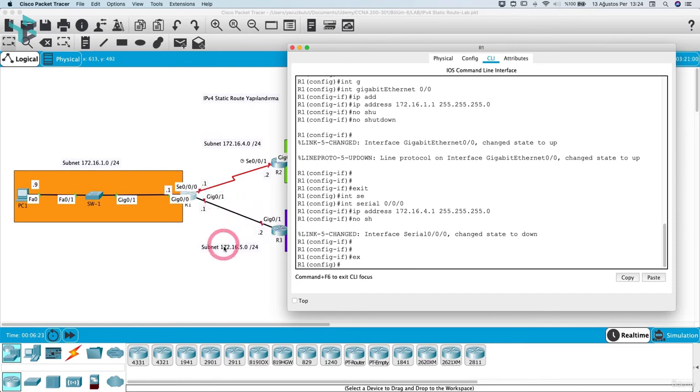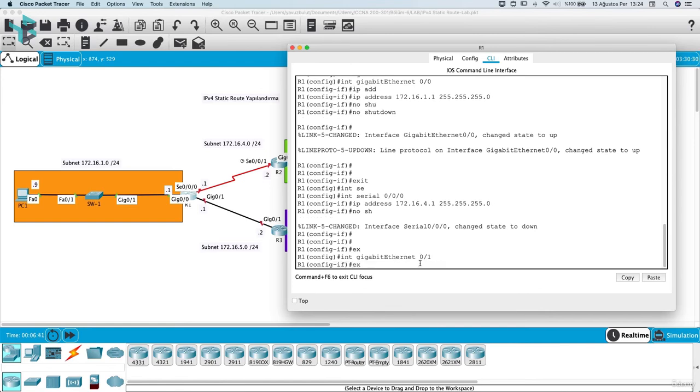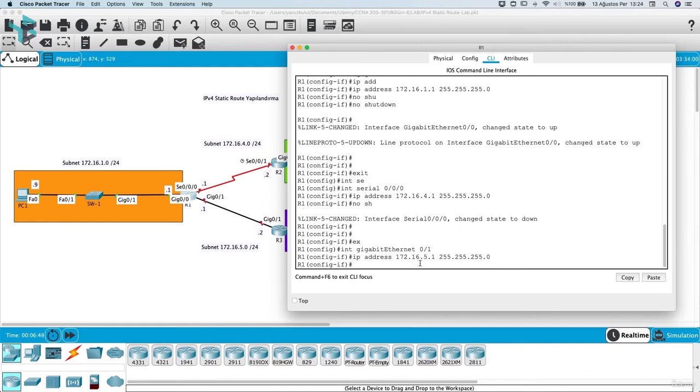Our subnet here will be 172.16.5.0 and our IP here will be 5.1. I immediately go upwards with the directional keys from the old commands I entered, do this one, and press enter. Again, I find the IP address command with the arrow keys and make it 5.1. Let's open this by saying no shutdown.